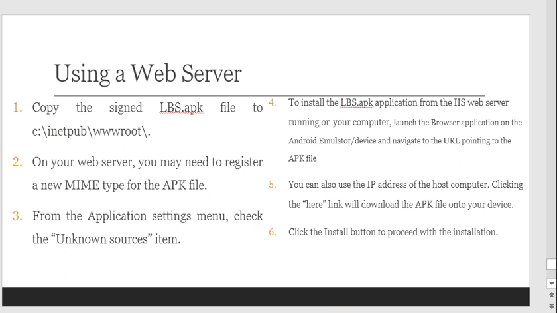The next way to deploy an APK file is by using a web server. If you wish to host your application on your own, you can use a web server to do that. This is best if you have your own web hosting service and you want to provide an application free of charge to your users, or restrict access to certain groups of people. The steps are given here. You have to copy your signed lbs.apk, your project APK file, into inetpub.